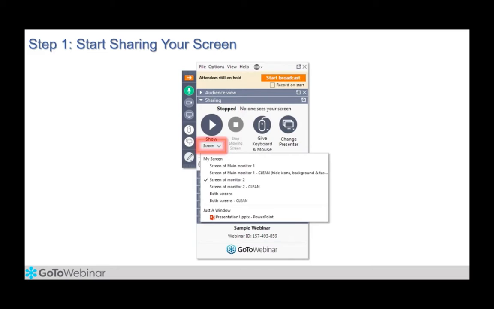Here you can choose which monitor to share if you've got multiple. The clean screen will give it a more professional feel, hiding the taskbar at the bottom as well as hiding any icons or background pictures. You can even share just a specific application under just a window.